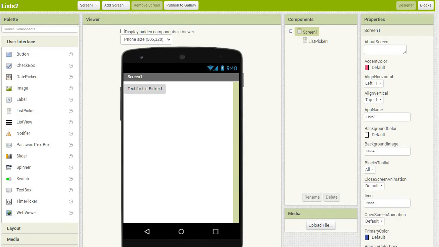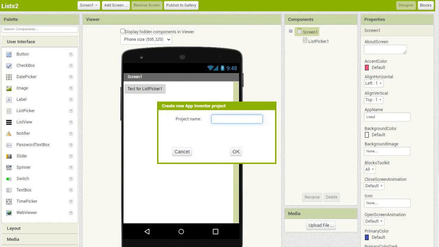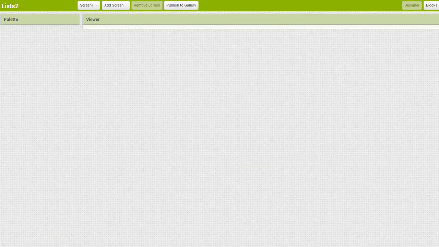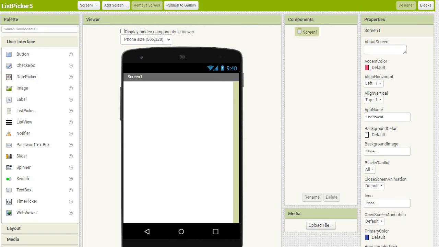Let's jump up to projects and tell it to start a new project, and I'm just going to call this one list picker. I guess I'm on 5 or so. Okay, remember when you're naming it that you can't have spaces in the name.